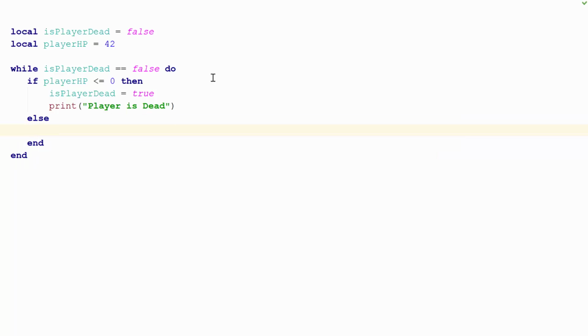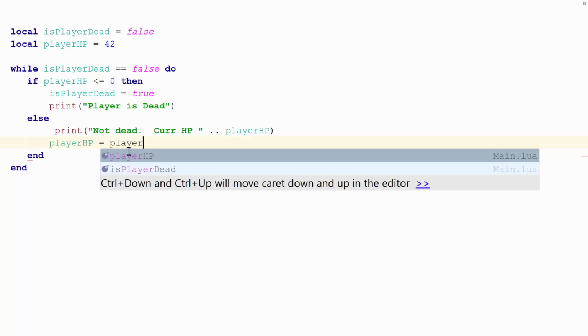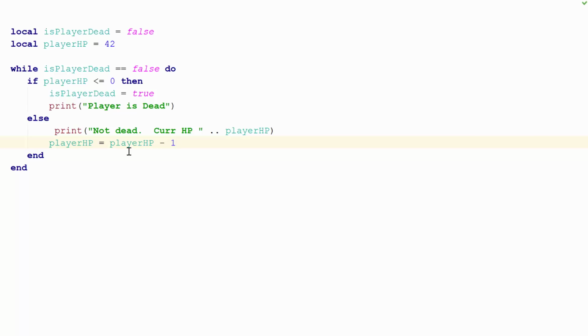What else allows us to do is run the condition of if this isn't true. And in this case, what we're going to do is print "not dead" and the current HP. And remember, we're using .. which is the string append operator, and player HP, like so. So we're just going to print out that they're currently not dead and what their current hit point status is. And most importantly, we're going to take their current hit points and subtract 1. So eventually the player will, in fact, die.